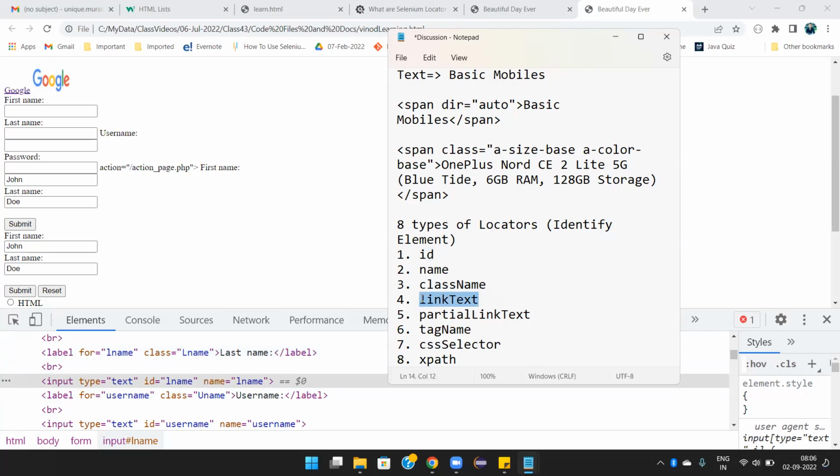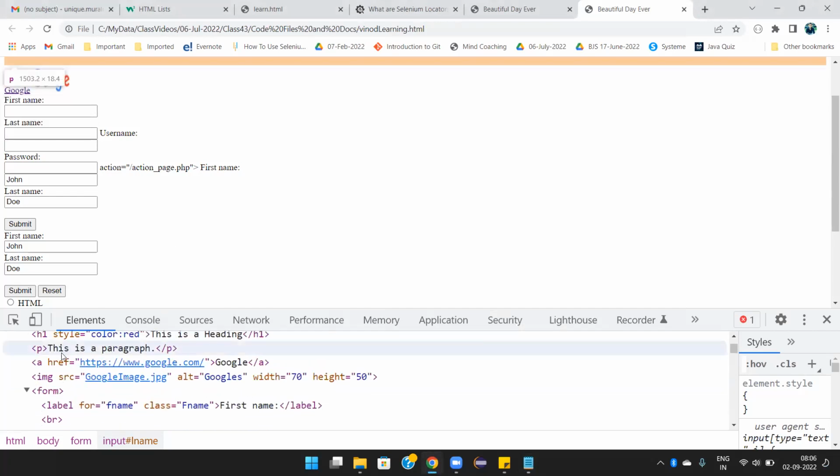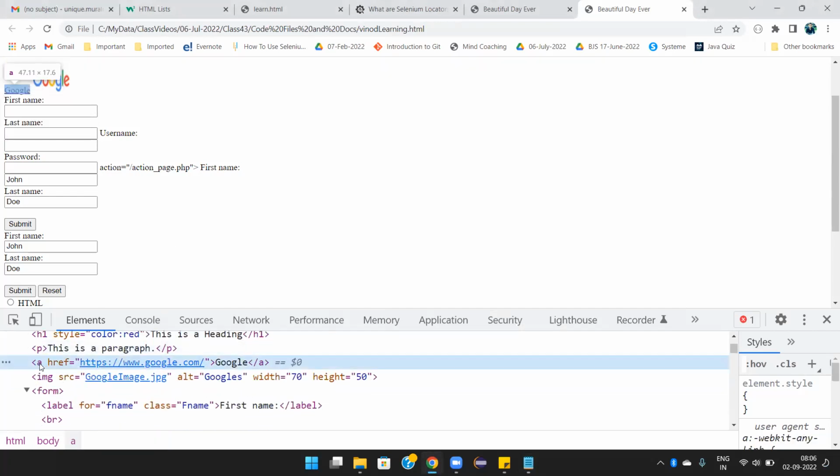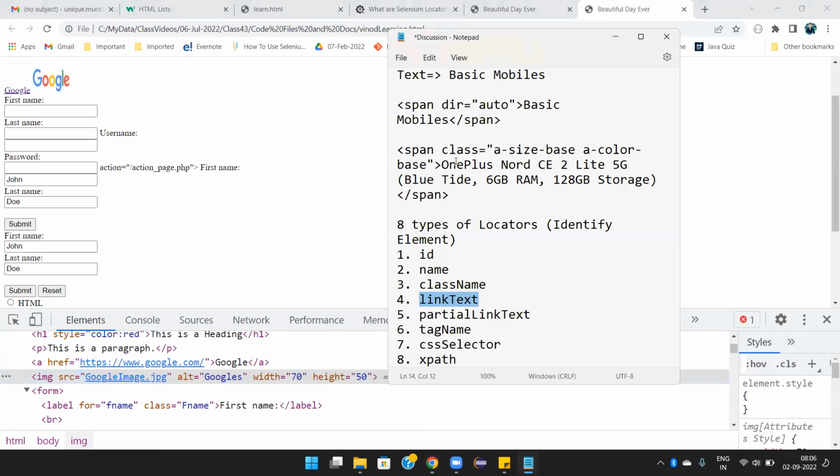So link text. Can anyone tell me what will be the link text? Whatever we write in the anchor tag. See, anything that comes within the A tag, that's a link text. So what is the locator value for the link text here for this A tag?